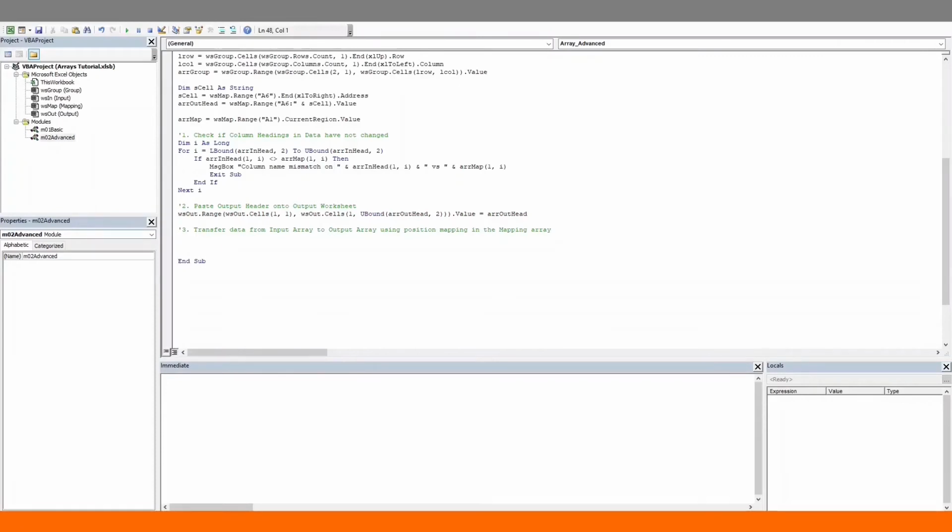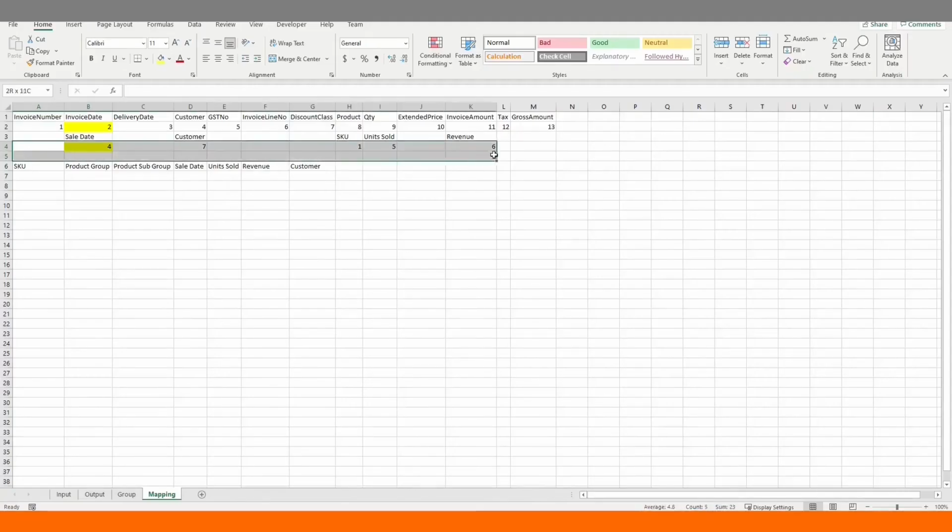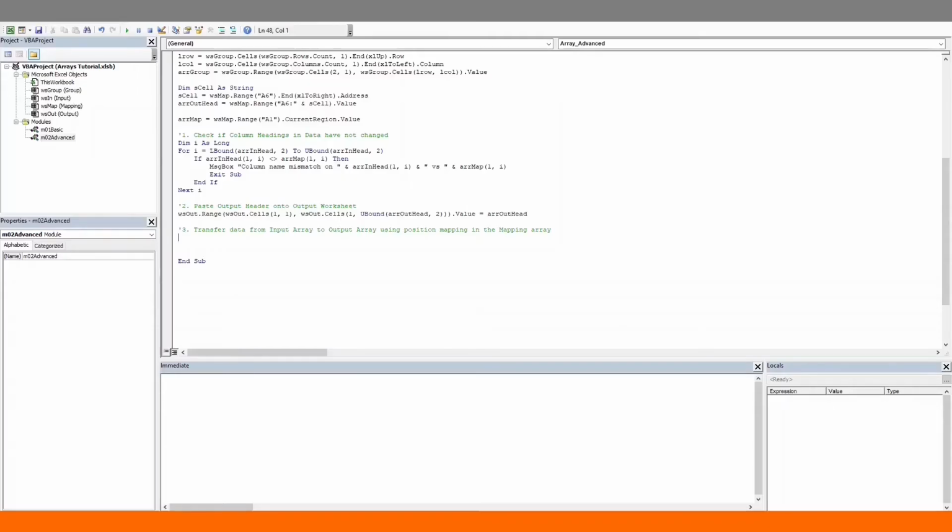Now for the tricky part. This is where we assign the right column from the input array to the right column in the output array based on the mapping in the fourth row of the mapping array. So this is the fourth row of the mapping array. It contains only the relevant columns which need to be pasted from the input array, and it contains information as to where to take the data from the input array and in what position to paste it in the output array. We will create an outer and an inner loop for the input array.